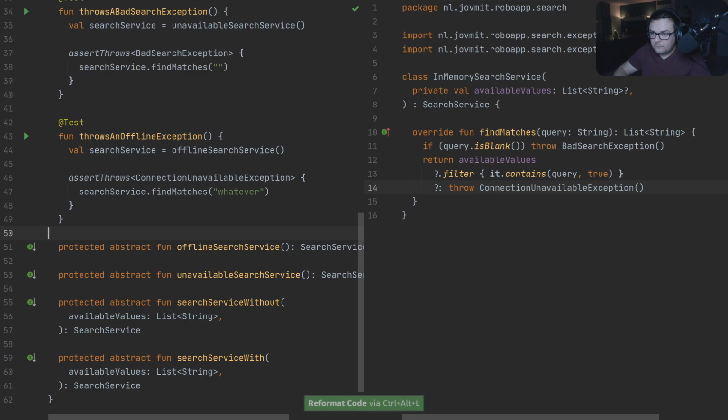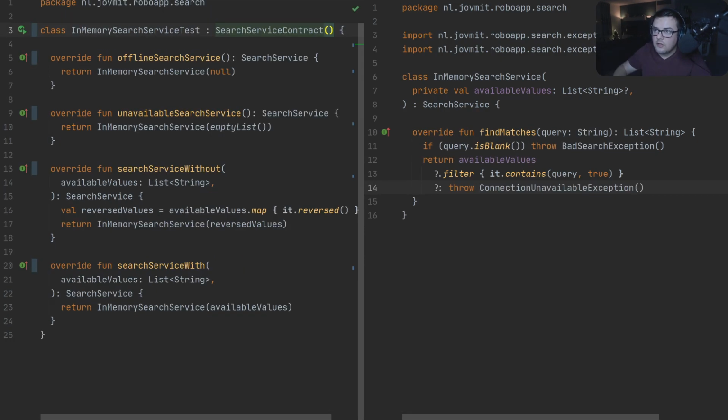And now, having this contract, all the tests should still work. And if I look at the actual implementation, the InMemorySearchService test, it just overrides those functions and provides a type of search service. In this case, it is the InMemorySearchService, which is the fake. So that's how we leverage the fake in order to create the contract tests. Now it actually defined the contract, and it also complies with the contract.